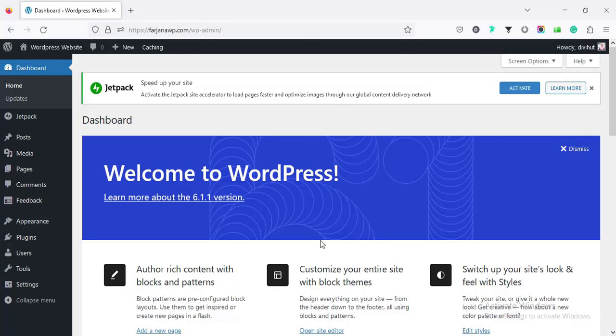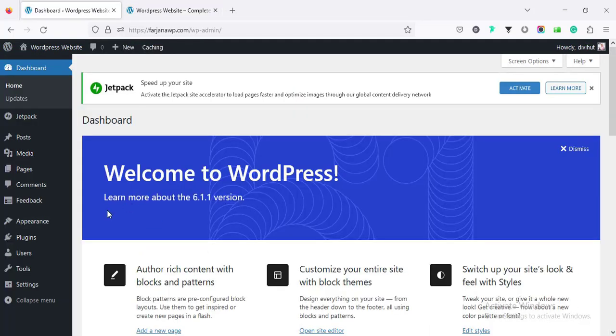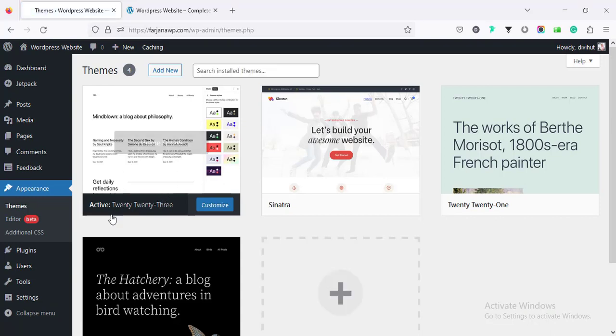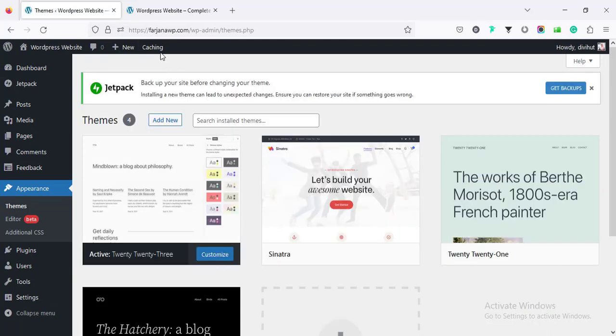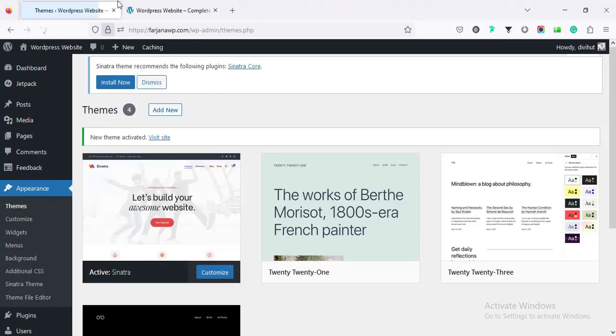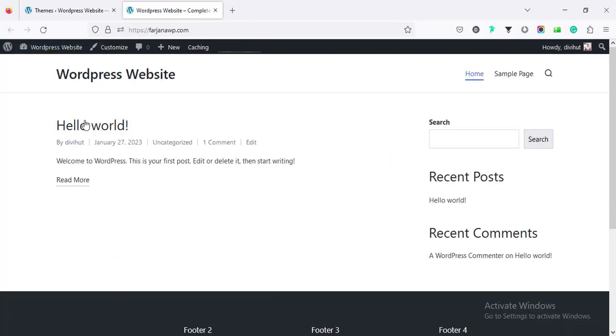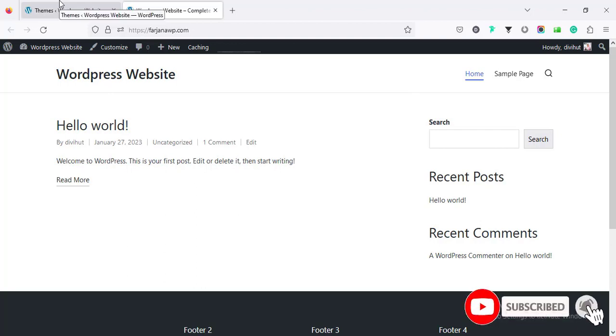Alright, this is our WordPress dashboard, and from here if I go to visit site, this is the default layout of our WordPress website. And from here if I go to appearance, the default theme, Twenty Twenty-Three, is now activated and the look is like this. And if we change the look to a different one like Sinatra, and now if we refresh, you can see our default look is changing. Okay, I'll work with that later.